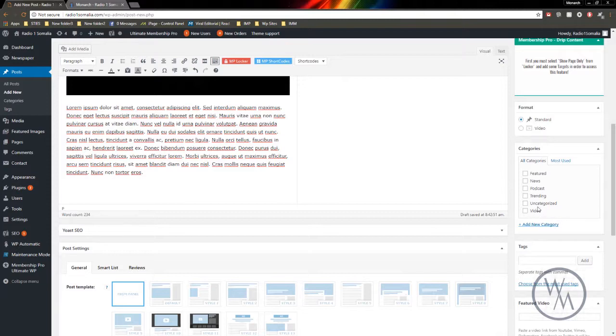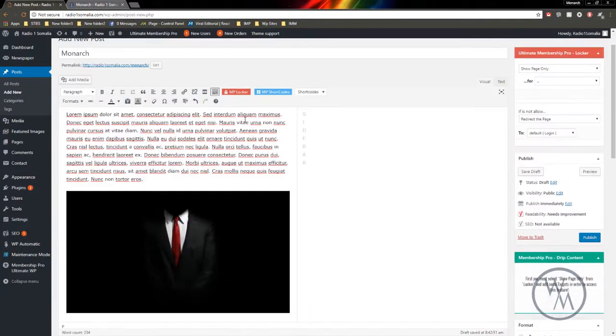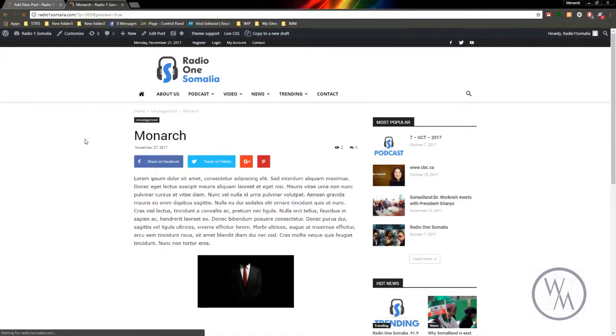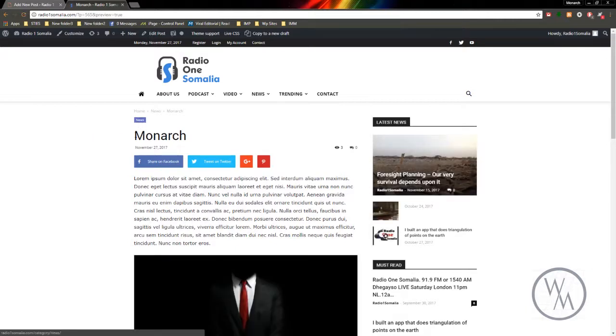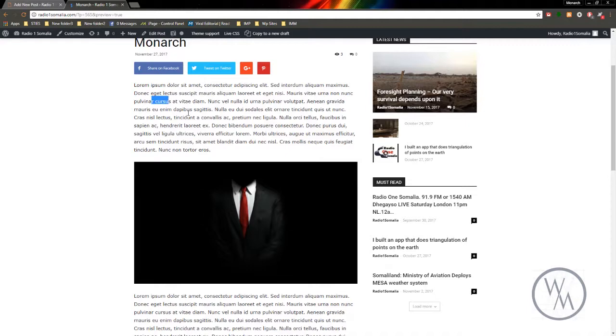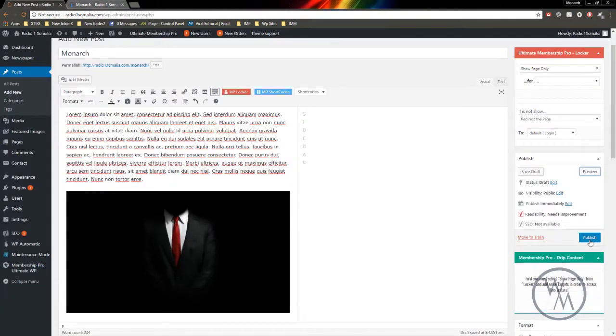So let's say this specific article that you are adding is a news article. So what you do is you select news over here, and then you leave the rest of the stuff as it is. Now I'll show you what's going to happen. If we preview this article, you can see that it's in the news section now. The name of the article, the text, the image, and the text. We can also click on publish and the article would be published.